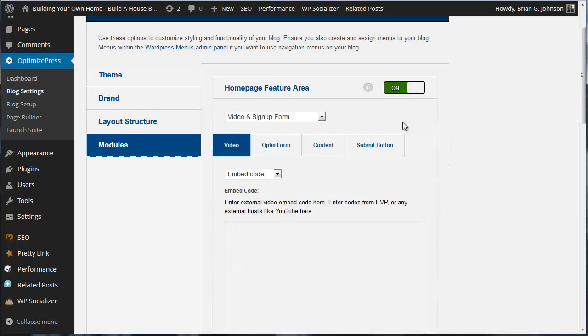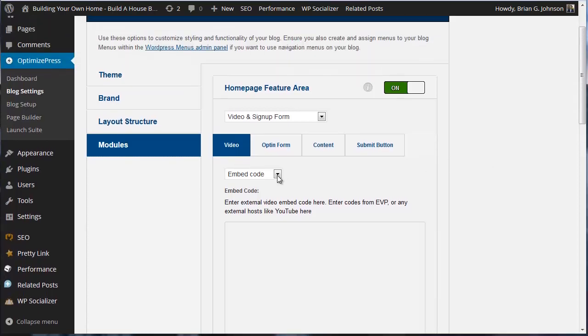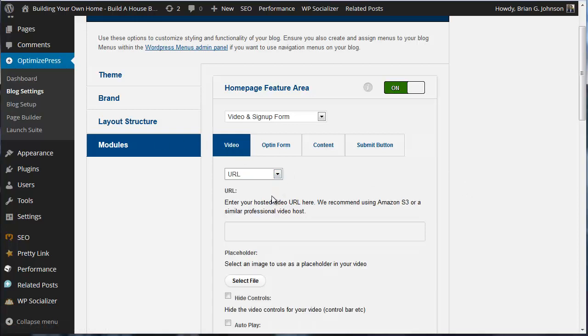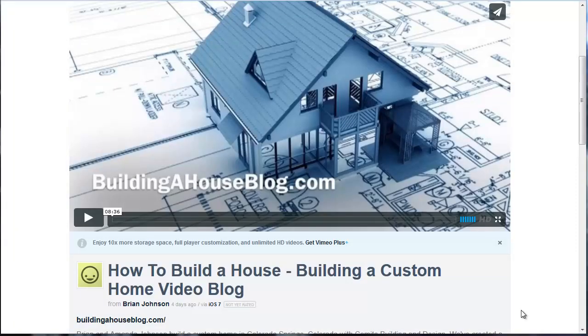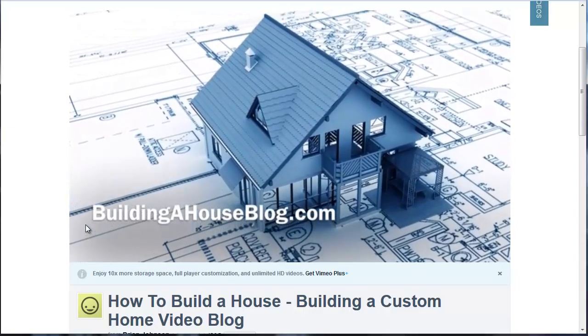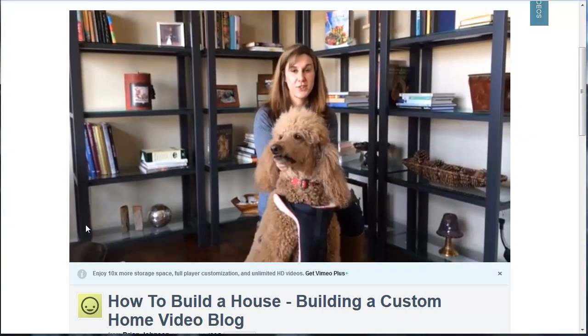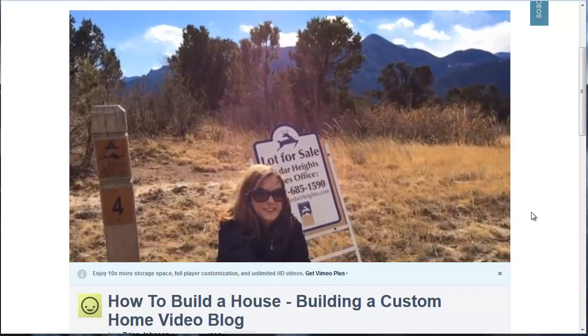Now what you're going to see is we've got video, opt-in form, content, and submit button. So I'm going to start setting this up. First of all, I'm going to select video. I'm going to use URL, and I'm going to add in the URL of this video here. Obviously the first thing you're going to need is a video, and I created this nice little video here. What's really fun is I actually edited and filmed everything on iOS. I filmed the video on an iPhone and edited it on an iPad, and the video looks really awesome, looks tremendous. There's my wife at the lot, and here's us driving up to the lot.